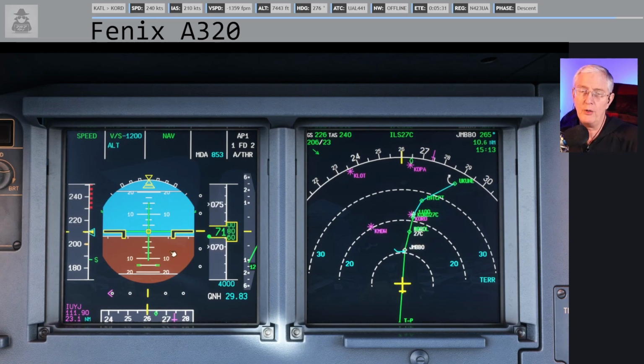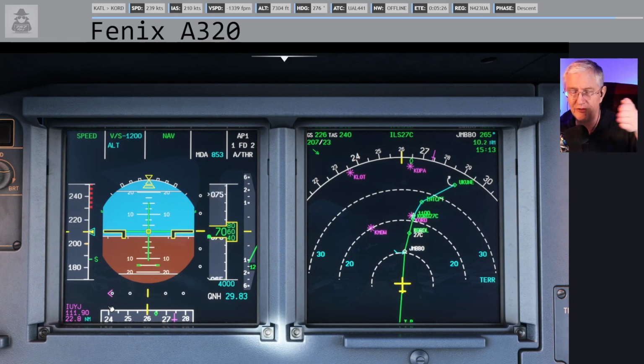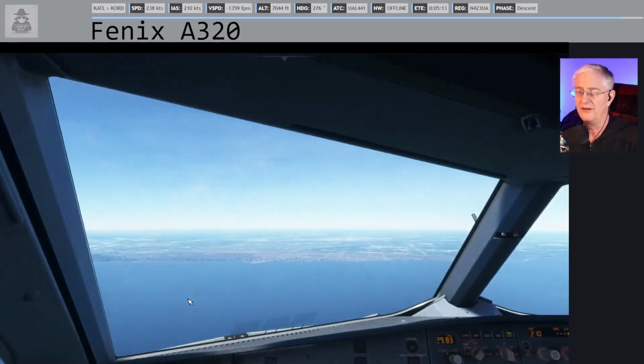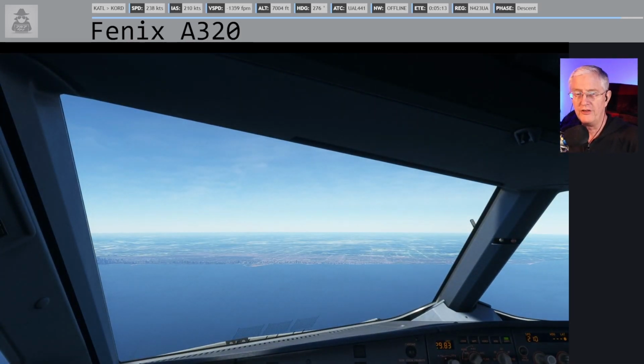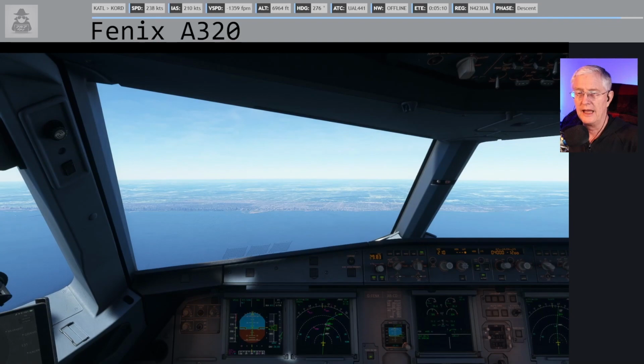Coming up on Jumbo, and look at that. You see the little half diamond there? That little half diamond means we are picking up the localizer, that's right and left on the ILS. There's no little diamonds over here on vertical speed, on altitude capture, so we're not picking up the descent yet. There is the Chicago skyline.